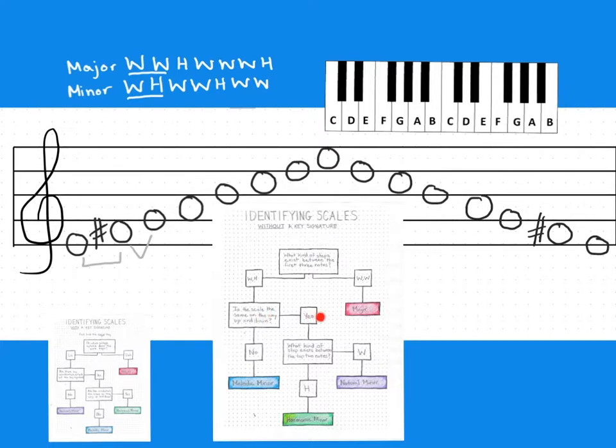So then we have to go to our next question. What kind of step exists between the top 2 notes? That means we're looking at the distance between these 2 notes. So we've got D and E, and that is a whole step. So we're going to follow this path, and we'll see that that makes it a natural minor scale. This natural minor has this whole step up at the top. And since the first note is E, that makes this E natural minor.